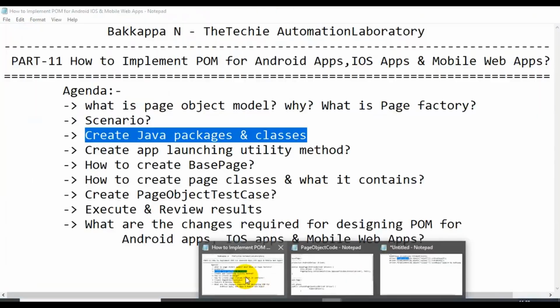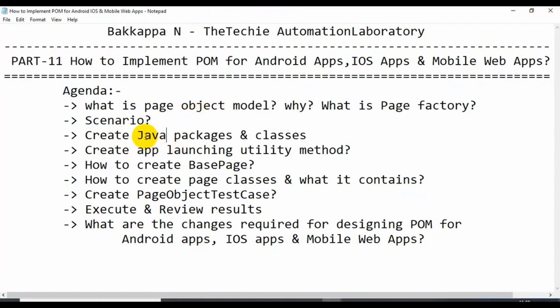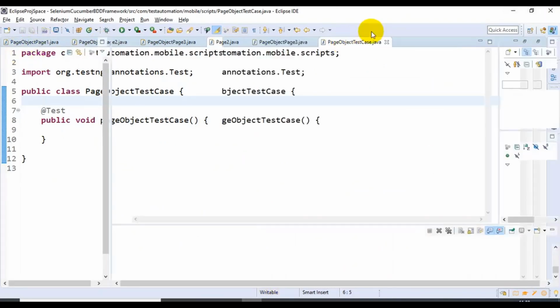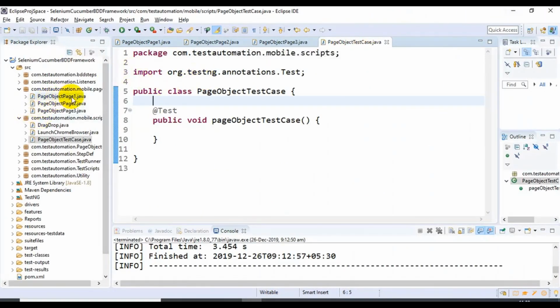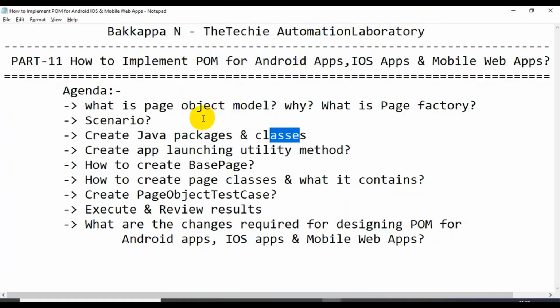So we are done with creating the Java package and the classes. We have created three pages, that is page object page 1, page object page 2, then page object page 3. In the script package we have created one class, that is page object test case. So let us move on to the next point.